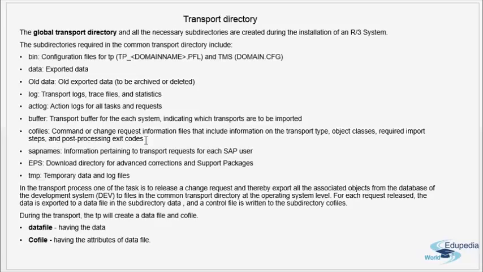Now we have another set of files for each change request known as the control files, or in short the core files. So these have the information like the transport type, the object classes, the required import steps, and the post-processing exit codes. So if a transport gets imported, are there any extra steps to be processed, or does this core file contain all the important control information for that particular transport request?